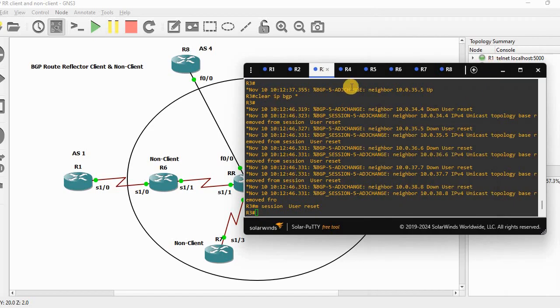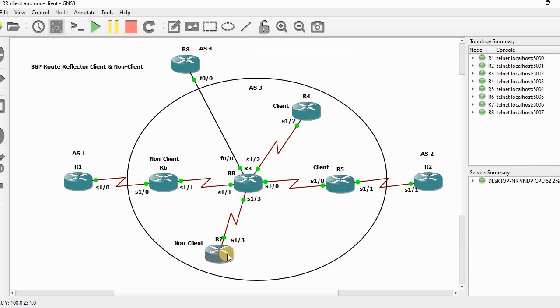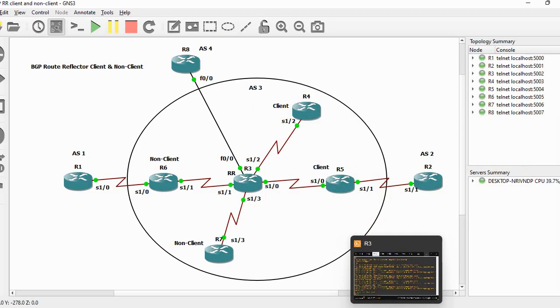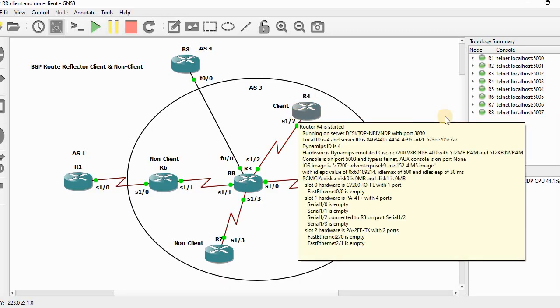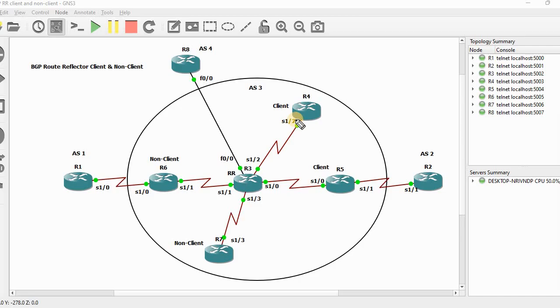Now if you see here, come to R4. R4 is the client. If you see the routing table, whatever routing table you can see in R1, you can see the routing table of R4, for example. What is advertised to the client, that update will go to the client, and that update will go to the non-client, which means this update goes everywhere.